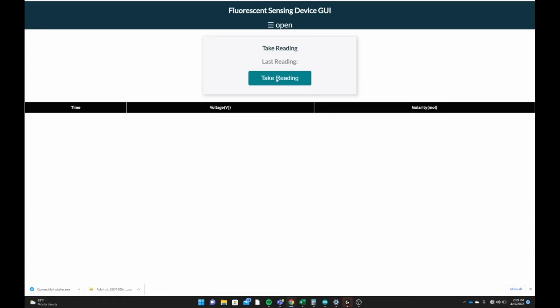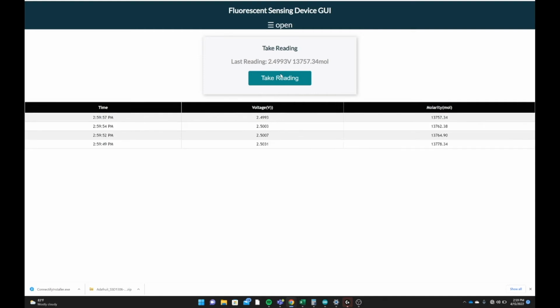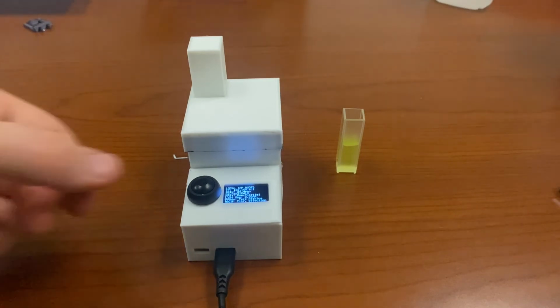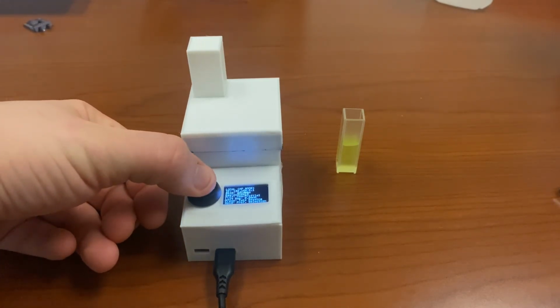Here we're just waiting for the Wi-Fi to connect. There we go. Now we click take reading, and after a moment, it's still initializing. Now we have a reading. You can see the time, the voltage, and the molarity reading. We're currently using the very high molarity sample for this demonstration. So every time I press take reading, the device is taking a reading and displaying both the raw voltage reading and the molarity.